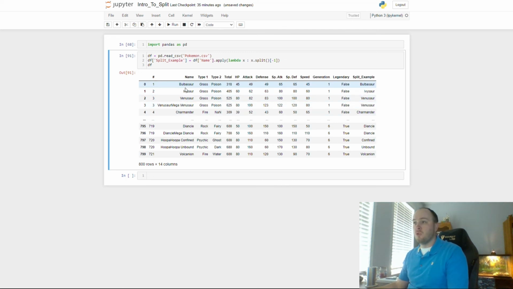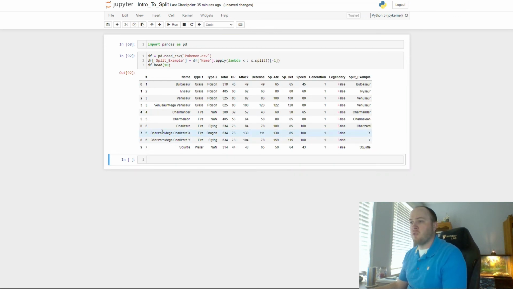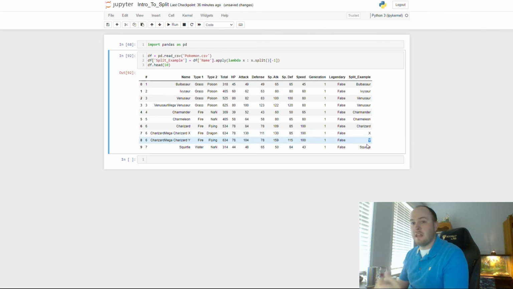Now, if we looked at Mewtwo, then we would see that Mewtwo would have just I believe an X and a Y here. So let's look at head. I think 10 should give it to us. Okay, so we saw Charizard Mega, Charizard Y. Okay, you can see that was the only thing to come back because on the split, that was the last item in that list, right?